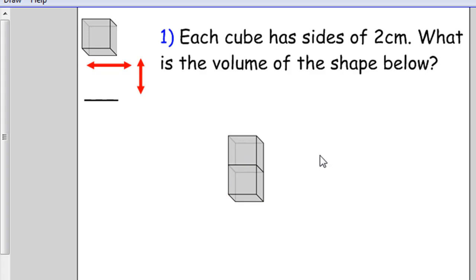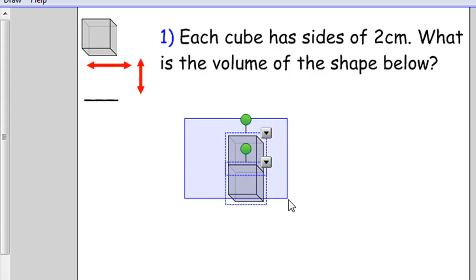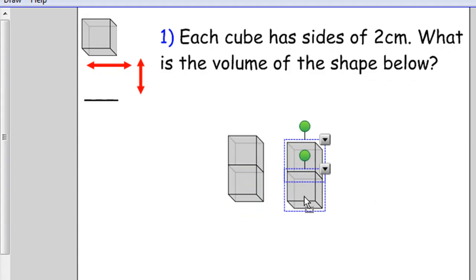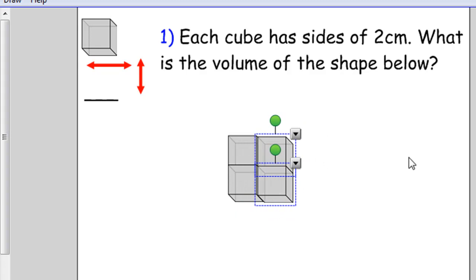Now, once you've got a couple cubes in place, you can actually easily duplicate that by making a square with your mouse around the shape to select them, and then cloning that. So right click and clone, or of course just Control D. And using these, you can make shapes as big as you like. And I'll just put the final touches on that with my arrow keys.